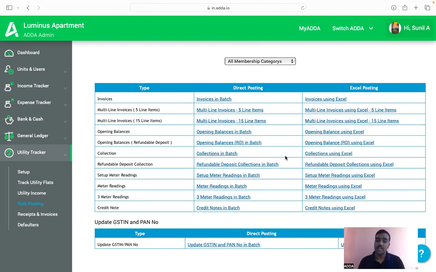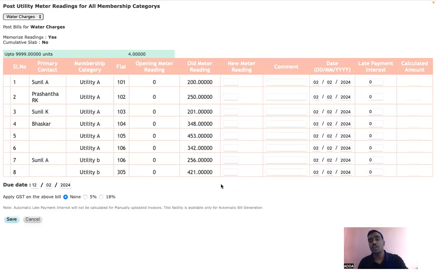Let's see. Again, while uploading the closing reading, you will have two options. One is you can do direct posting. Manually, you will have to click on meter reading in batch. You can see the old meter reading, so all the opening readings are already updated. Now you'll have to update the closing reading. You can do it manually if it is only a few. Let's assume 250 is my consumption. See, the amount is calculated as 200.